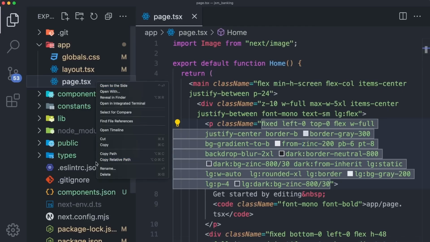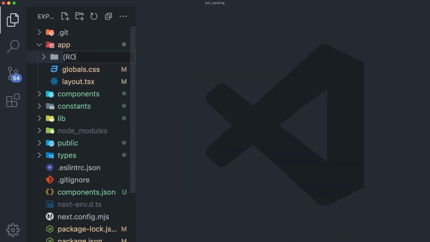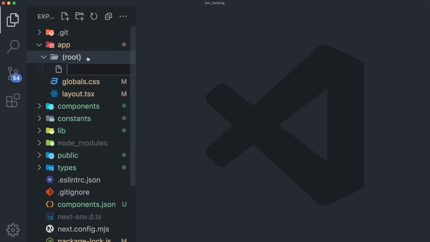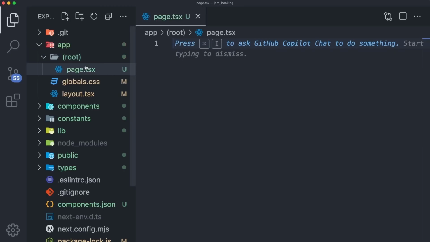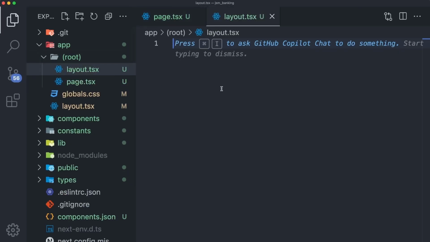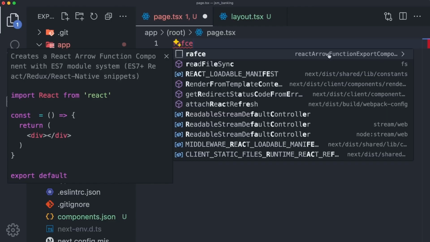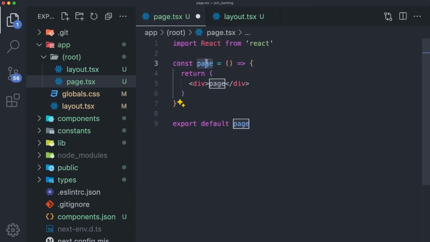So let's remove this page and let's create a new folder called root, like this. And within it, we can create a new page.tsx and a layout that will only be used for this route group, which of course will have that sidebar. In the page right now, we can run RAFCE, which will create a simple React arrow function with an export, and we can call it home. We can also say home right here, or you can even call it a dashboard.